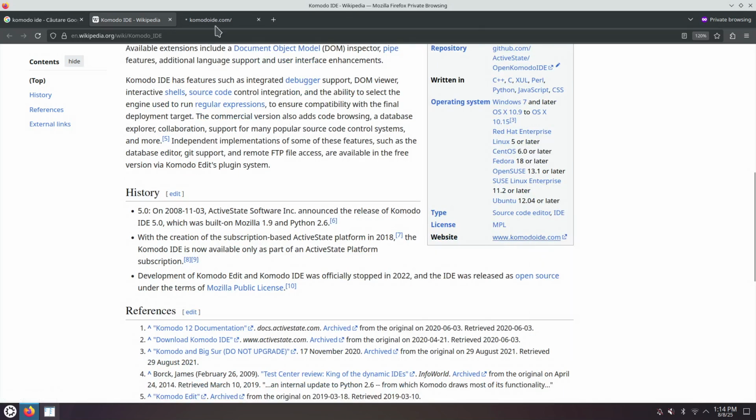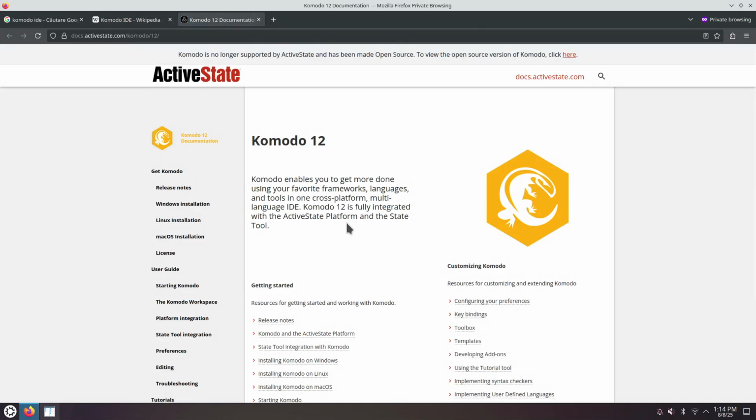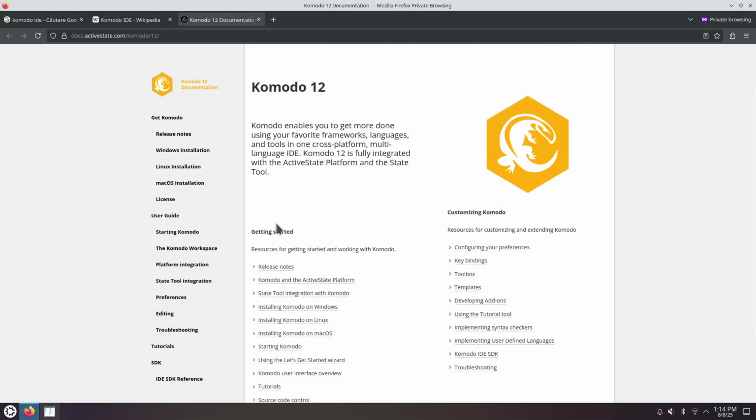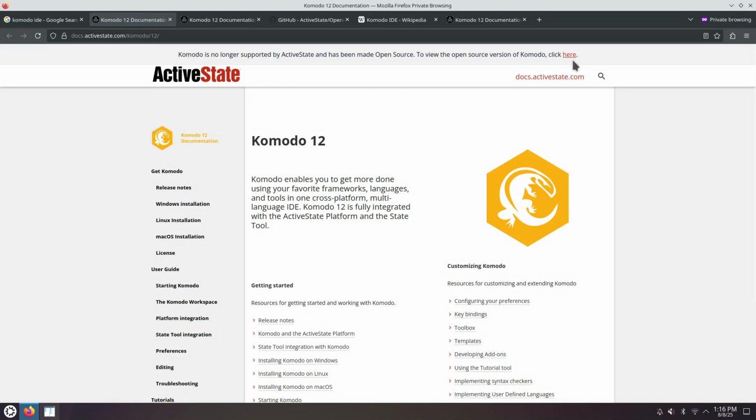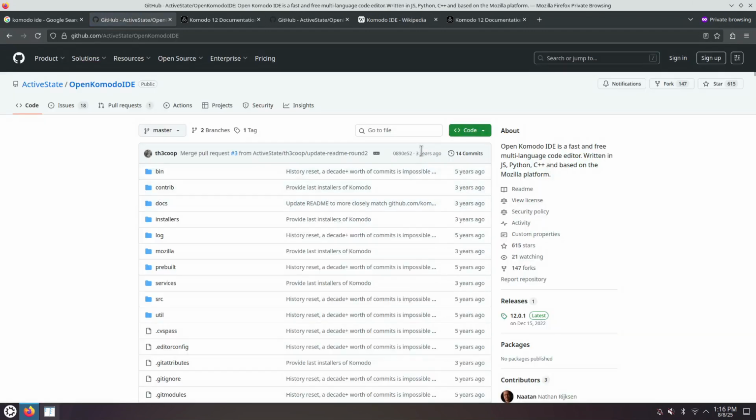Let's see where we find the latest version and if we can install it on our Linux operating system, which is Ubuntu 25.04. On Google, I searched for Komodo IDE. It takes me to this documentation page. At the top, we have a link to view the open source version of Komodo. So development stopped 3 years ago.